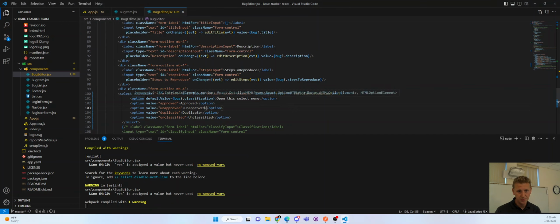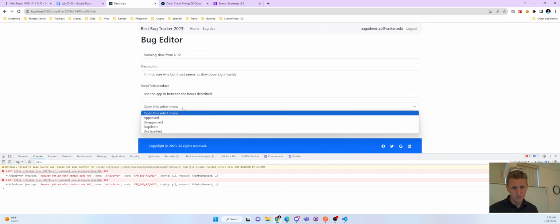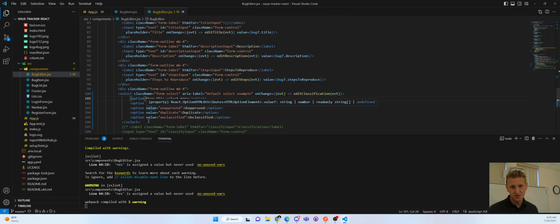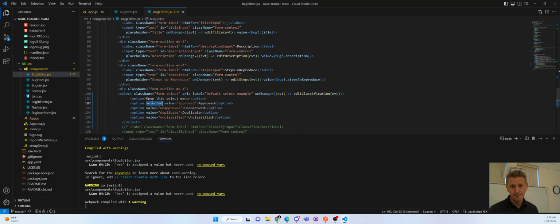And so I'm going to take the default value off. And refresh. Okay, open this select menu. And so if I were to just hard code something like, again, it didn't like the selected attribute. Oh, it did, okay. Selected was fine on there.